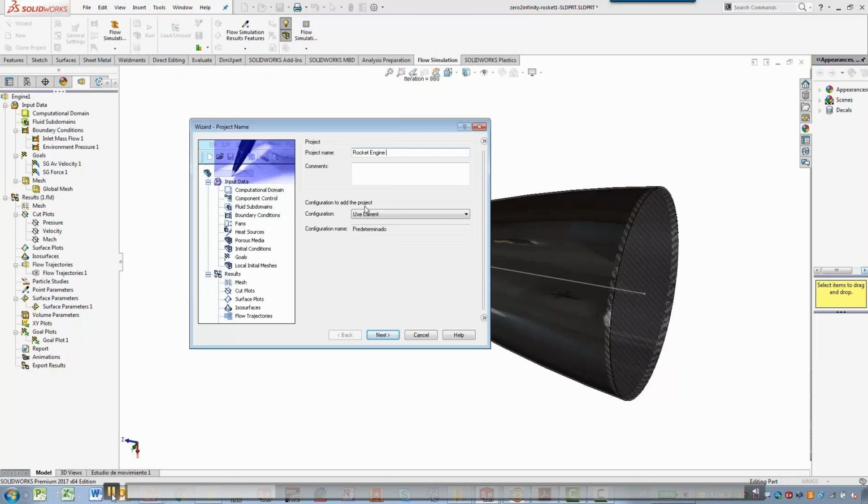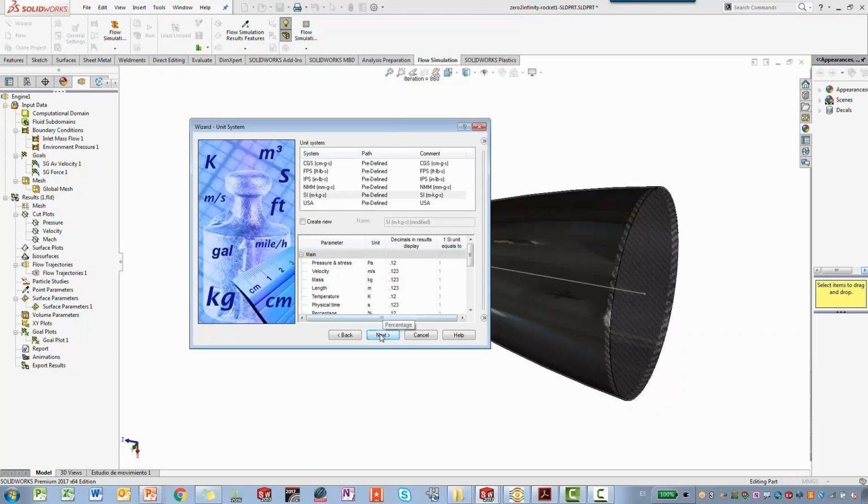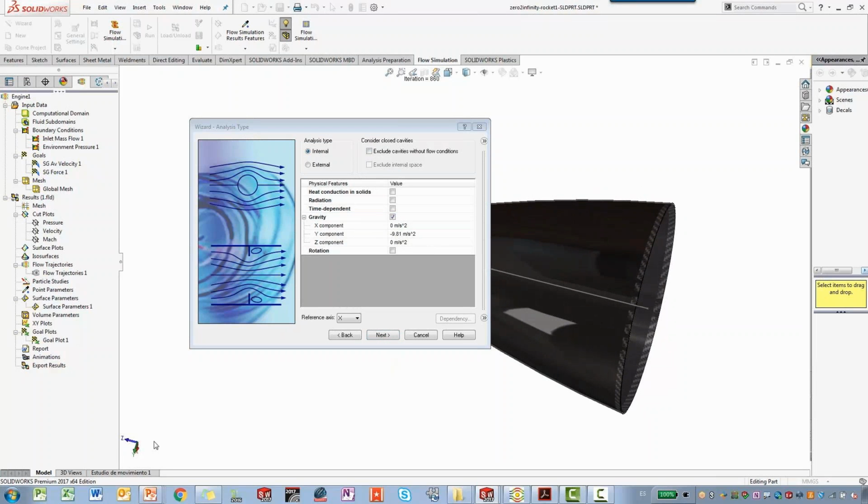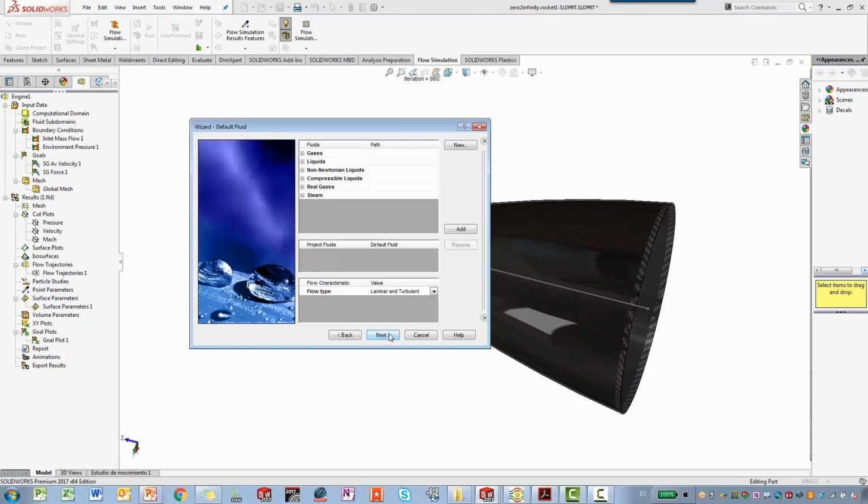So let's go ahead and use the wizard to create a new project, and I'll use SI units: meter, kilogram, second. And of course here we have to define it as internal flow, and you may go with the external or not, but the most important thing is the gravity, because as we have oriented the engine, the gravity should go through the Z component, not the Y component. So according to my assumptions, I will have minus 30 meters per second squared of gravity.